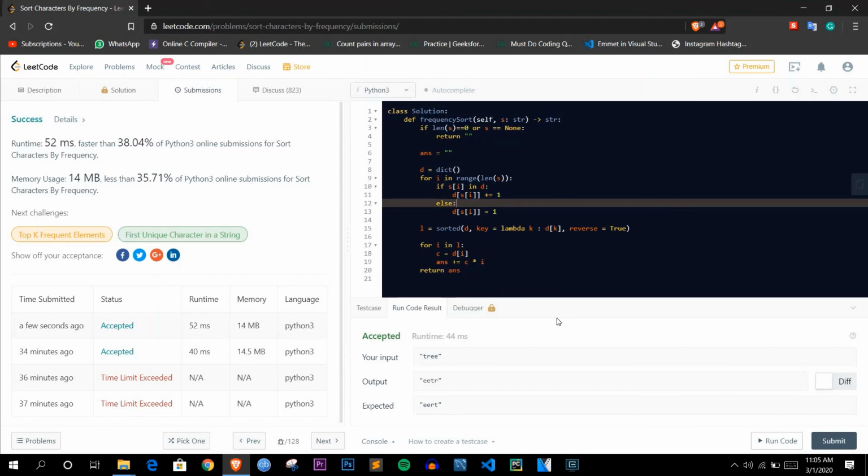There is a better approach, like we can use a max heap for this problem, which would be better, but still I think this approach is quite good and it would work for your interview.